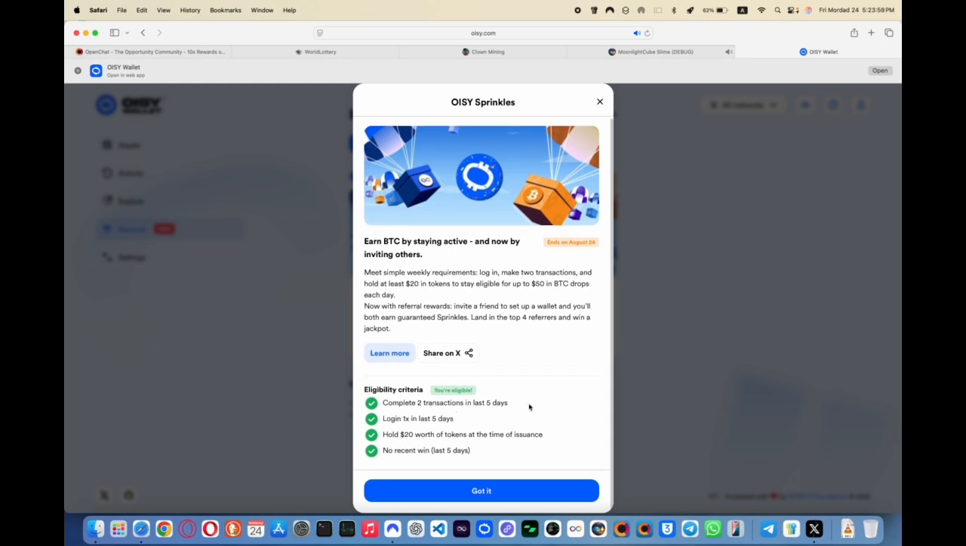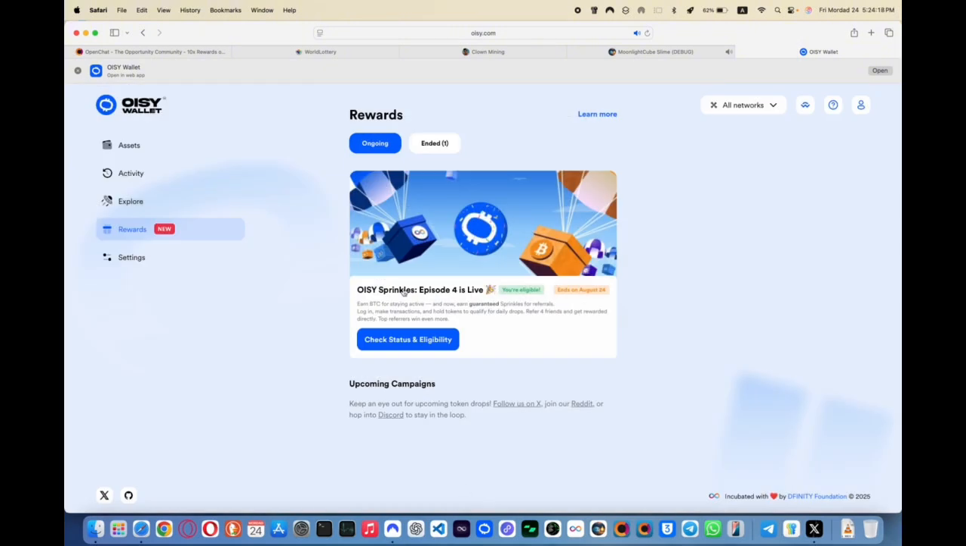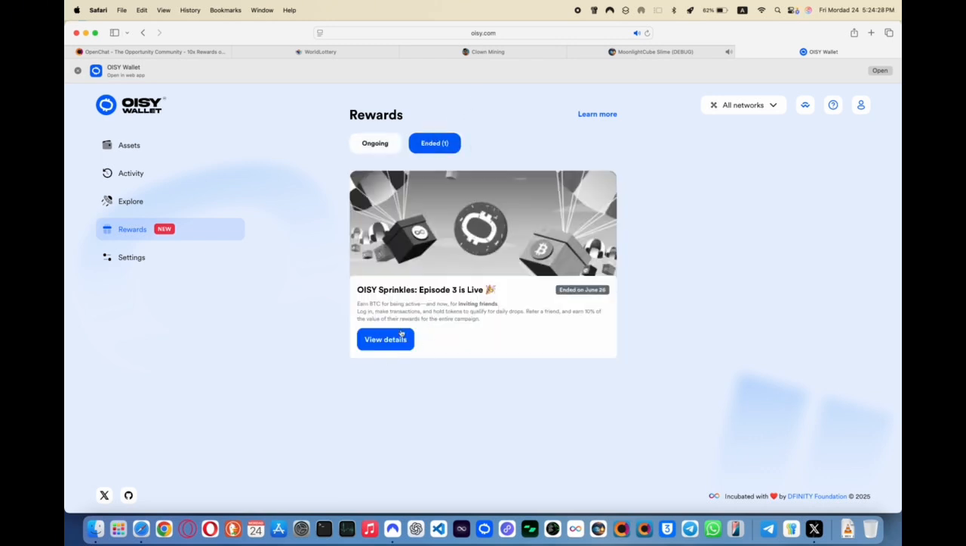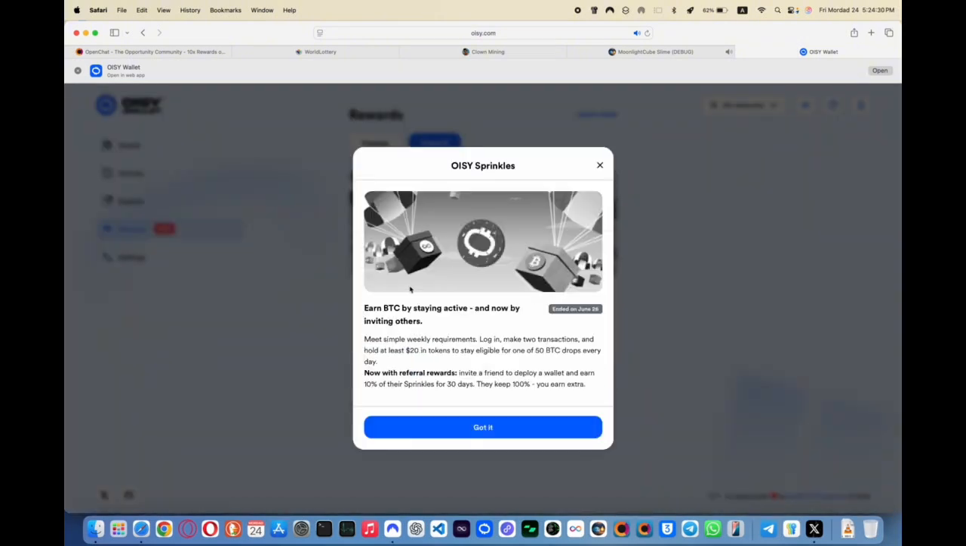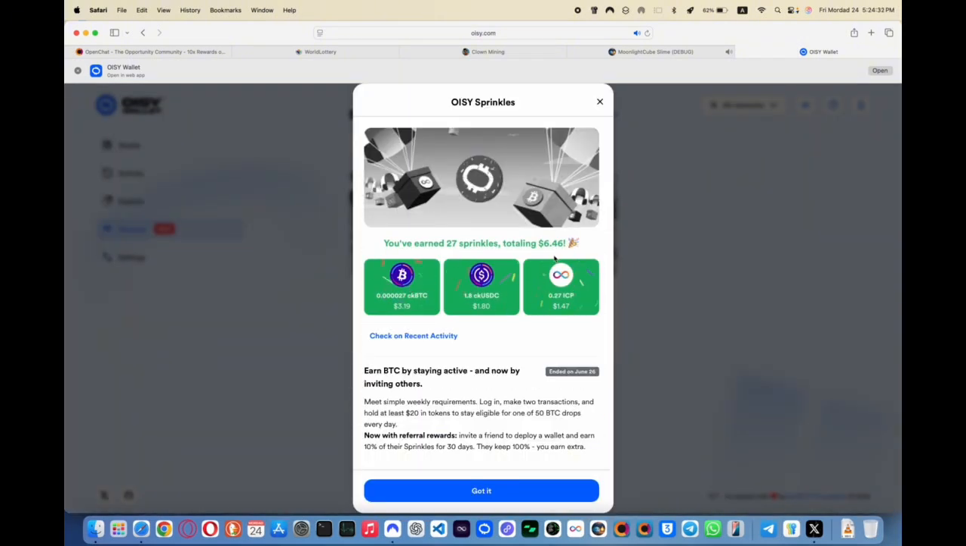to complete 2 transactions in 5 days, so you do 2 transactions in 5 days, log in once in the last 5 days, hold $20 which I told you, and have no recent win in the last 5 days. So you would be eligible to earn Bitcoin, it's CKBTC, CKUSDC, or ICP, which in the last sprinkles I earned around $6.